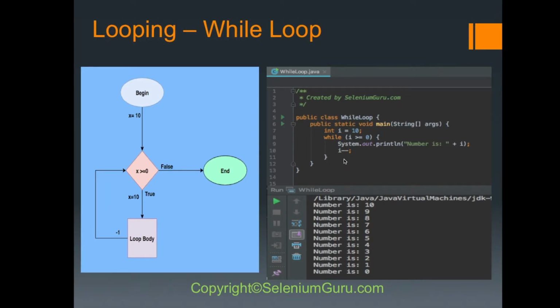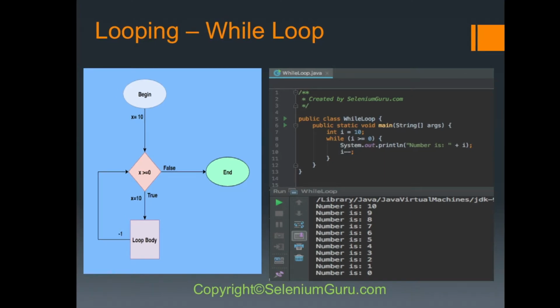Also, for loop and while loop are commonly used loops that you're going to write in your real-time projects. So I would like you to practice this with different examples. I just gave you one of the simplest examples of while loop and for loop.